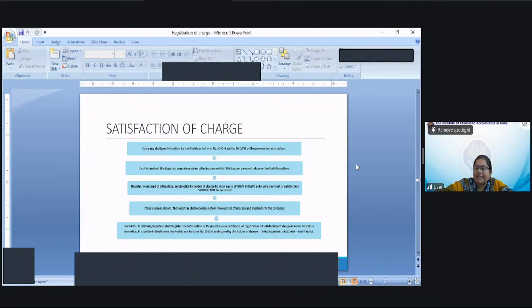So, what is satisfaction of charge? A company has borrowed, say, 5 crores worth of rupees as a loan from the bank. Now, its position has improved or it wants to repay and settle the debt. So in that case, can it repay?